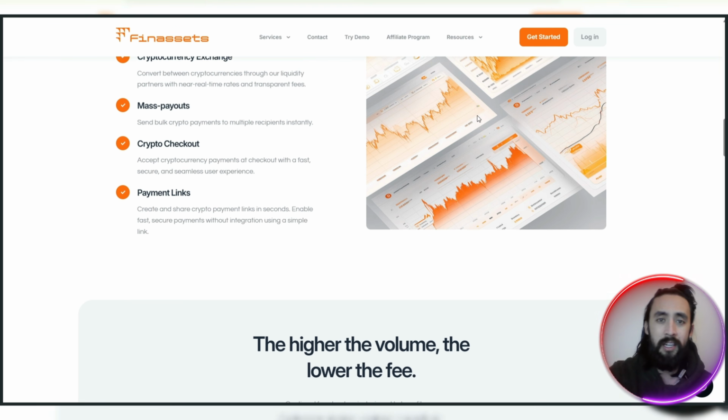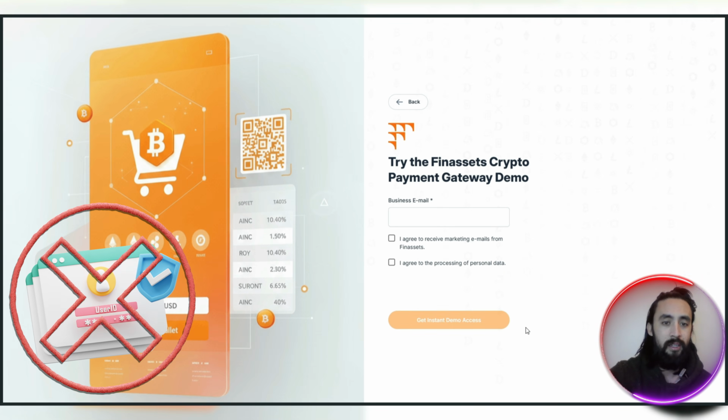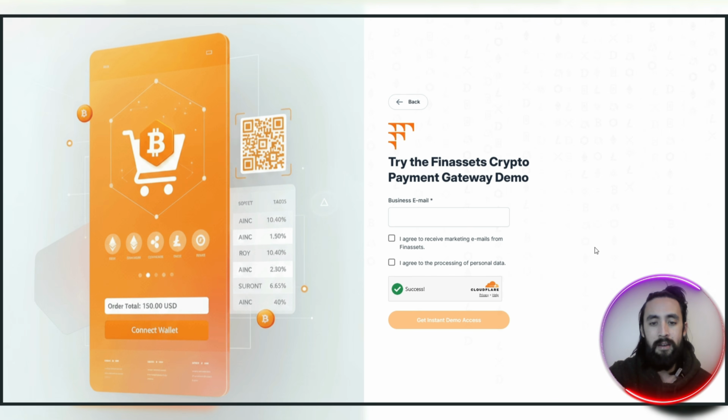And before committing, you can actually go ahead without even registering and try the free demo sandbox as well. Okay, you just need to get in here, pop your email in there and everything, get set up, and then you can get instant access to the demo.